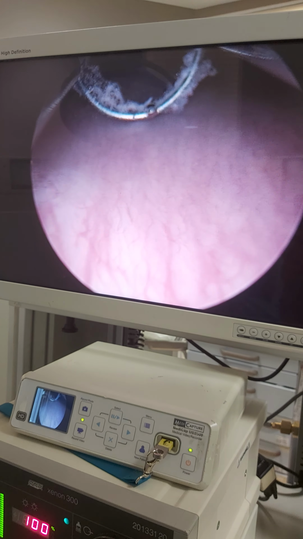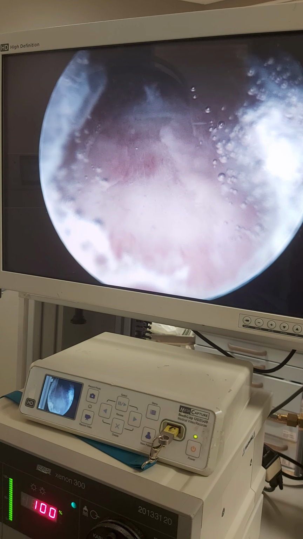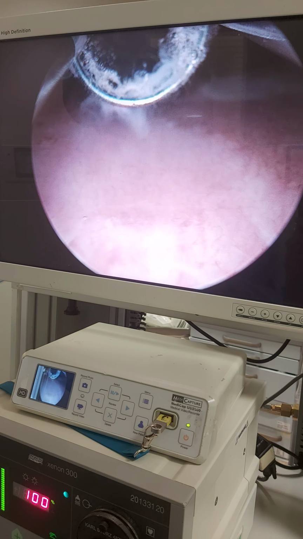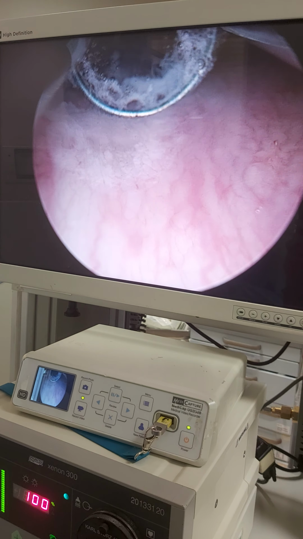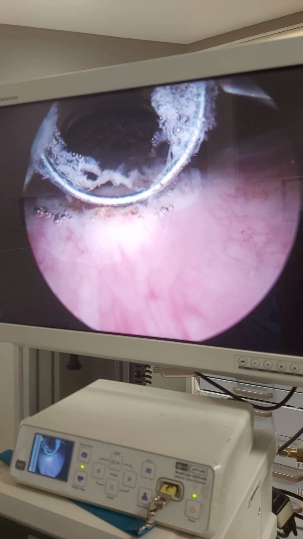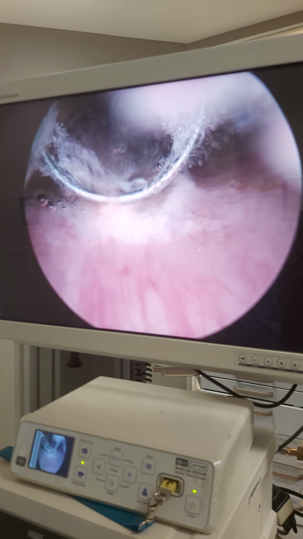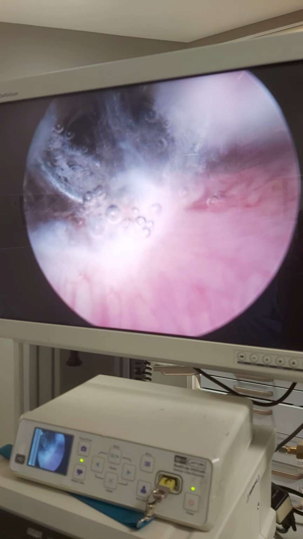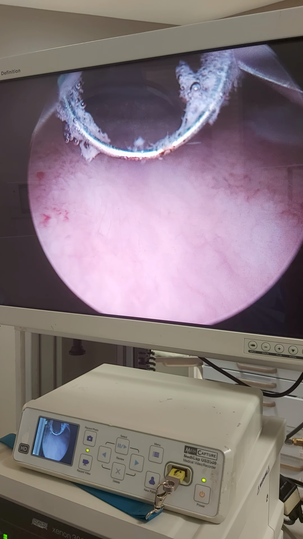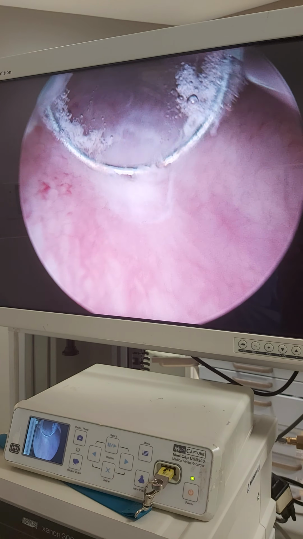Okay, now we are fulgurating these parts. Look, when I do the fulguration, this tissue layer, abnormal tissues, come off. When there is a bleeding, we have to coagulate the bleeding.